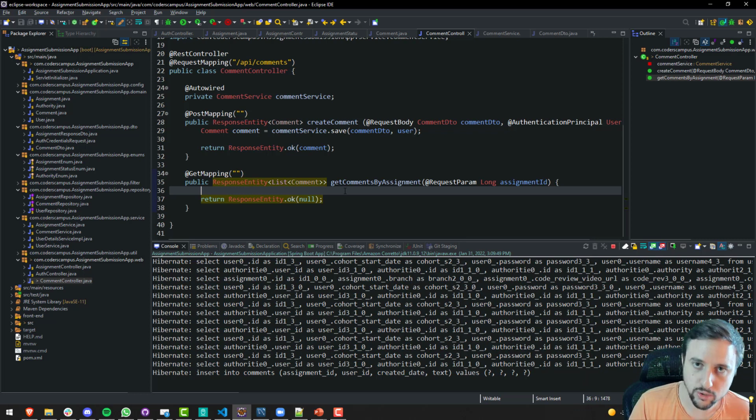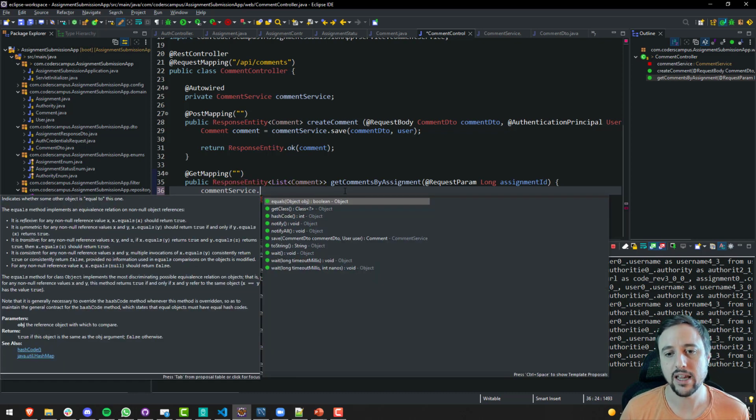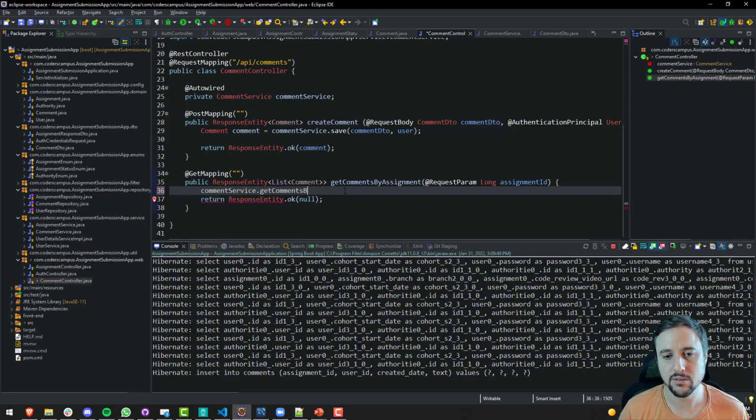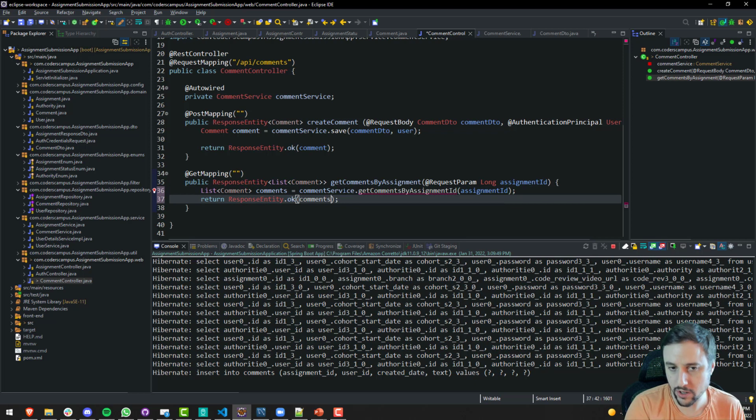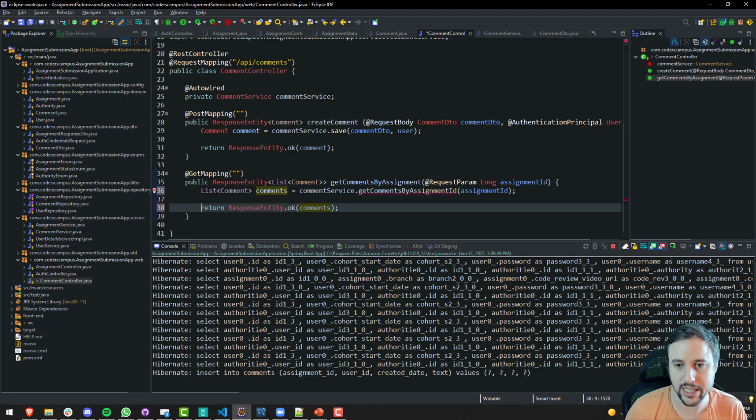So the controller should just invoke the service, which means comment service dot, and we can say, get comments by assignment ID or something, and we can pass in the assignment ID. Okay, and this, if all goes well, will return a list of comments, which will then return on the response entity. It'll return that list of comments.